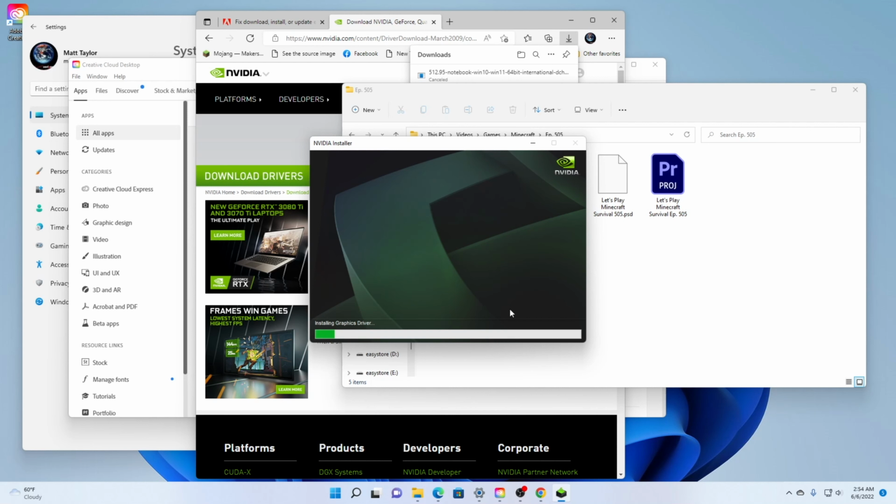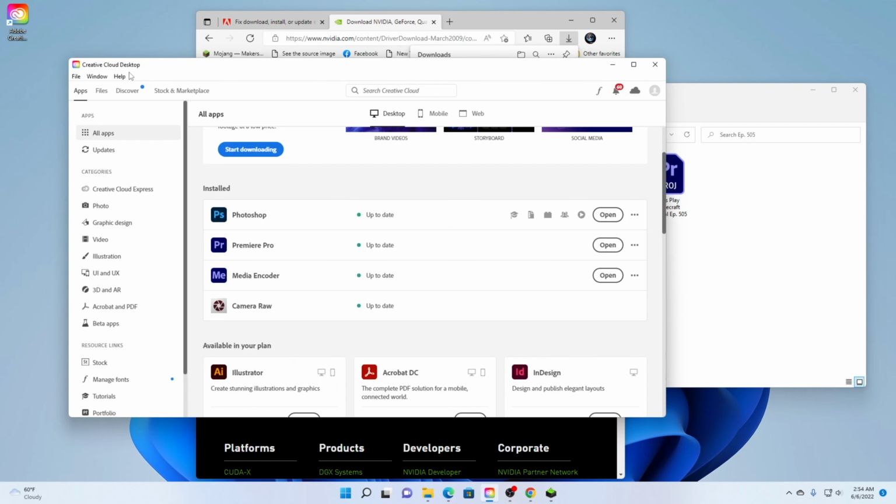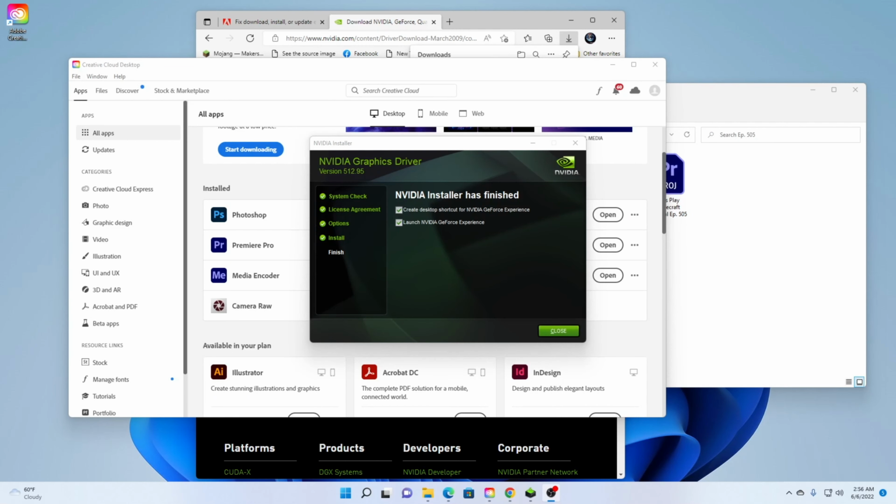It might need to shut down and reboot. I'm not sure what it will need to do to install this driver. A lot of times when you're updating any kind of driver, it does need to shut down and reboot. We will see about that. We can close this guy up. This guy's already done, so we don't need this up anymore.